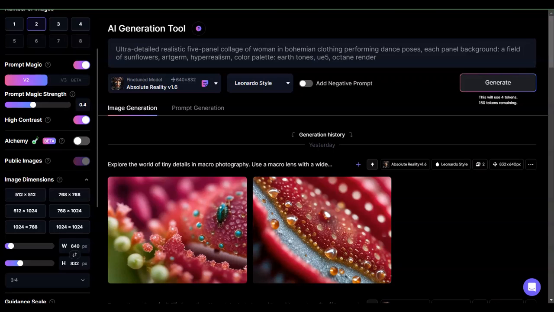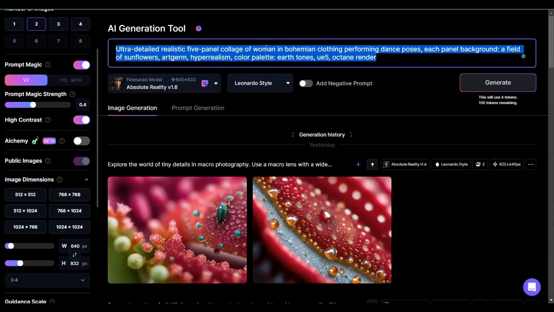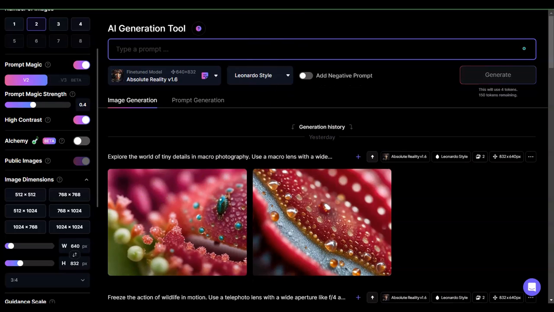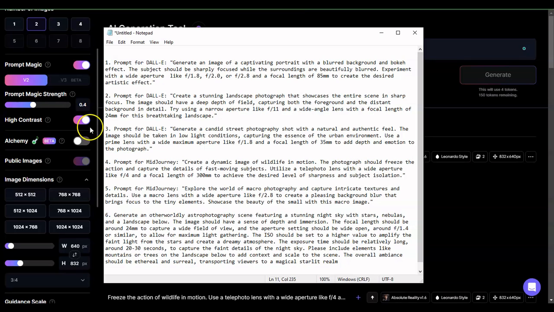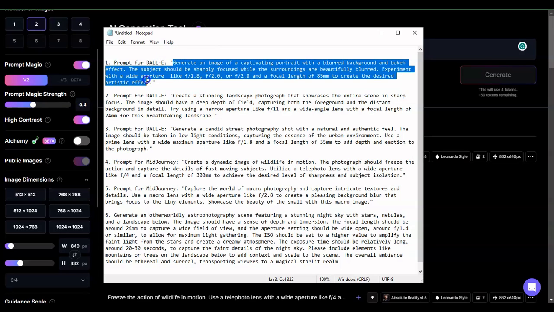For this one, I'm going to use Absolute Reality 1.6 to see what we come up with. Okay, I was actually playing around with this yesterday and decided to give ChatGPT a try. Let's go ahead and do that. So we're going to go ahead, this one is a portraiture.